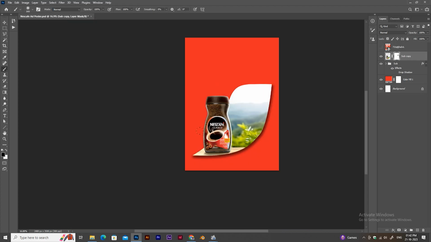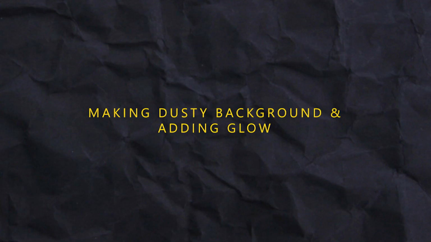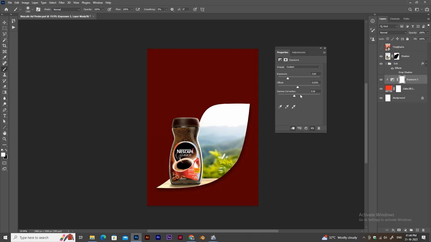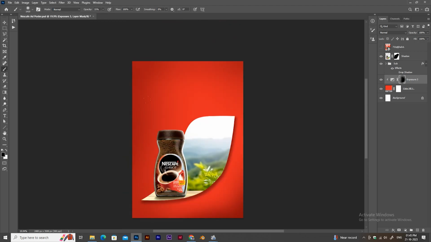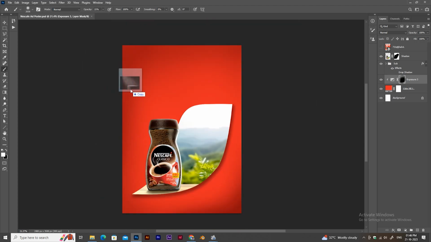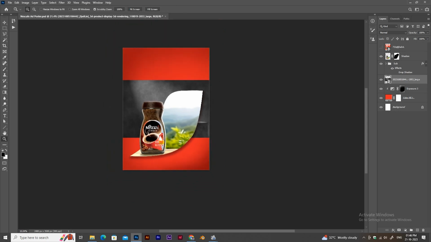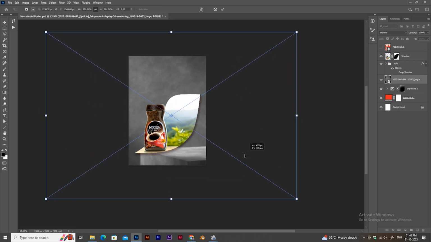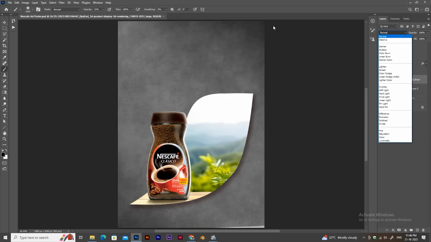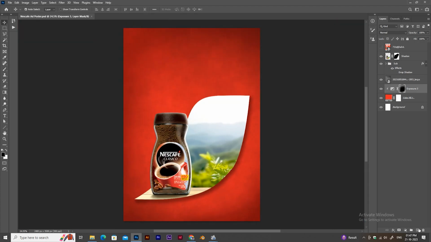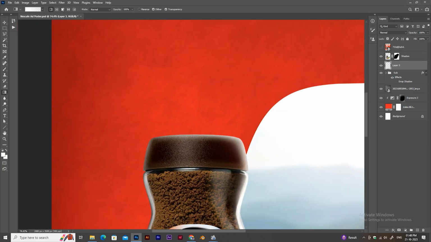Make new layer and mask it. Drop the image and change its layer style. Add a glow-like effect.